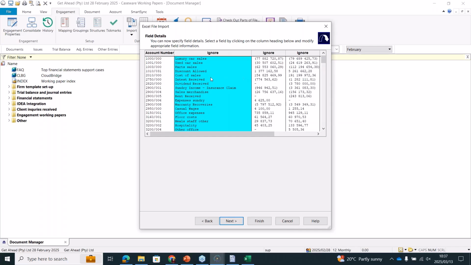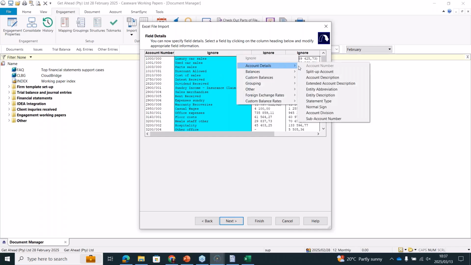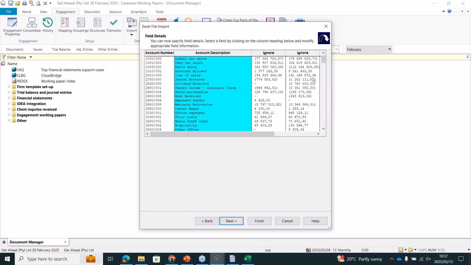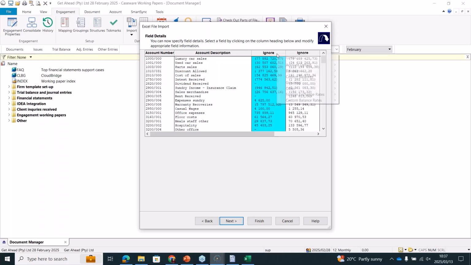So I'm going to re-click split up account, returns to ignore, and now I'm going to go account details, account description. And now that is correctly labeled. Then we get to our values in my spreadsheet. Like I say, if there were a few other columns here, I would just leave them at ignore and just go to the next one.